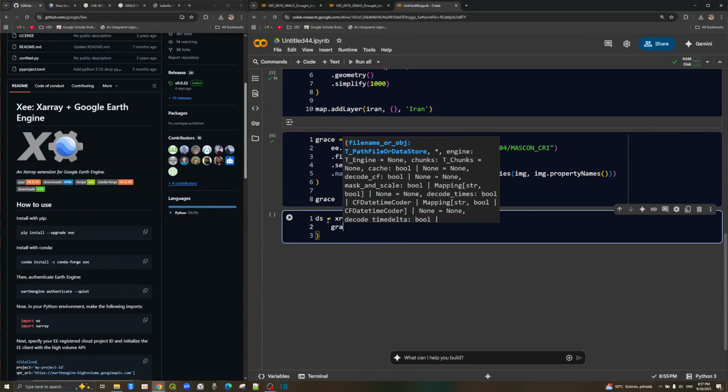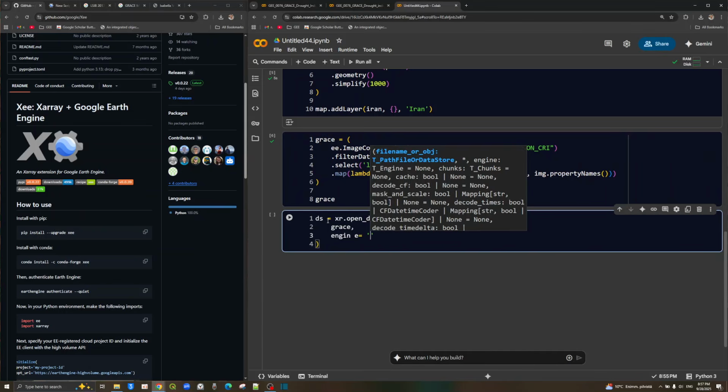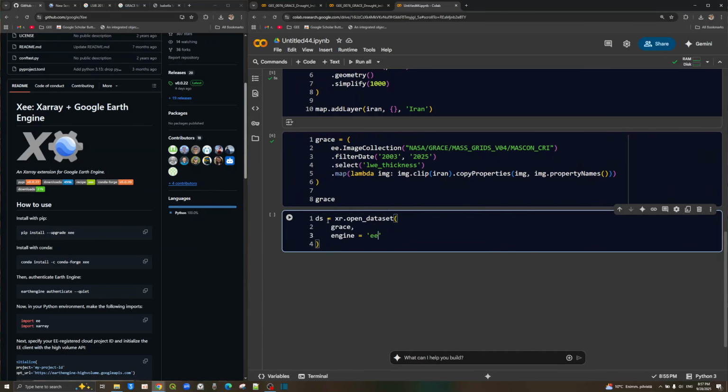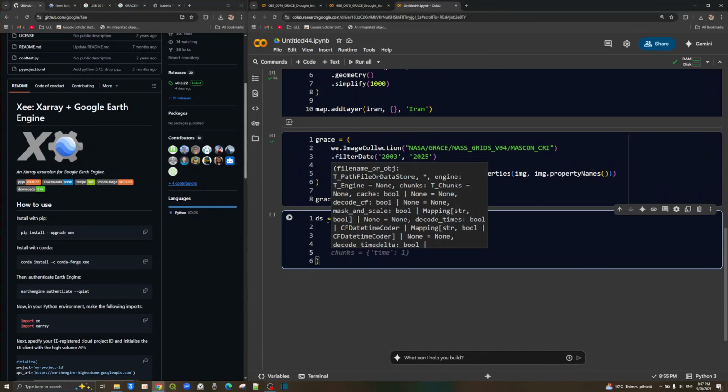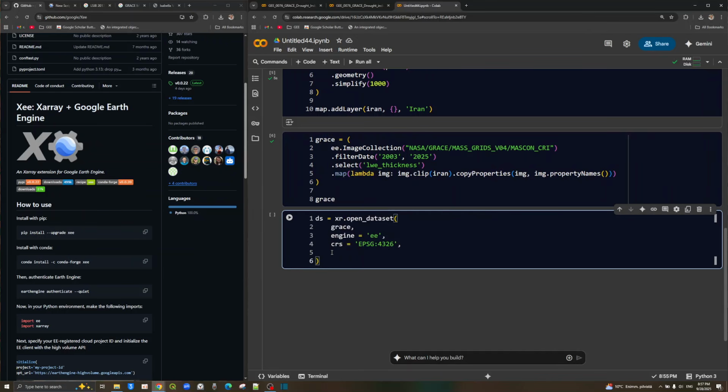So the input dataset is GRACE. The engine will be EE. CRS, the coordinate system, is EPSG 4326, WGS84. That's a coordinate system you can use all around the world. The coordinate ID is the same everywhere. And also this tutorial is not limited to one single location. You can use this tutorial all around the world. CRS, and the next is scale, the pixel size.